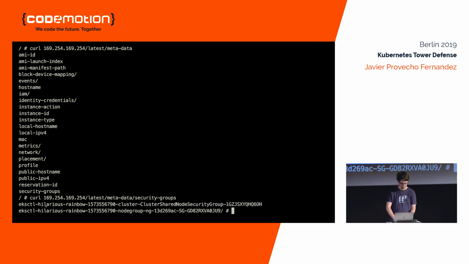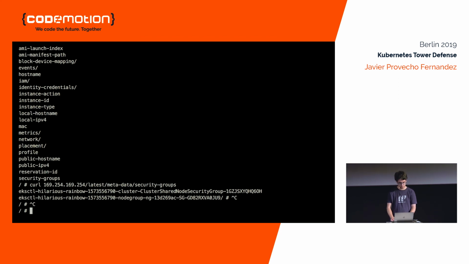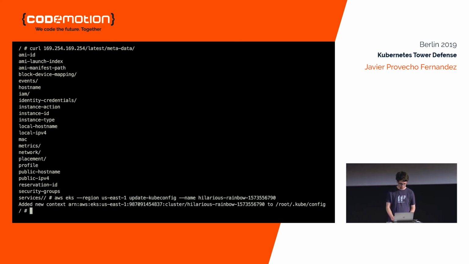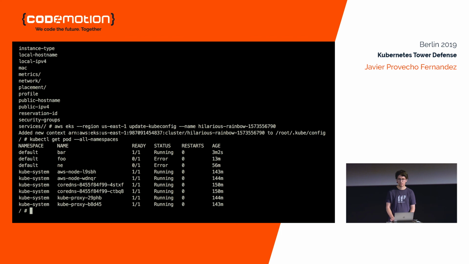So again, with a very quick query, and of course, the region is also here in the metadata if you want to check it. So what we can do here now is: aws eks, region us-east-1, update-kubeconfig, name hilarious, and voila. Now you can see all the pods within the cluster from an unprivileged pod. To mitigate this: apply IMDSv2 by default, so a different metadata and different credentials will be served to you, and you cannot escalate through this point.